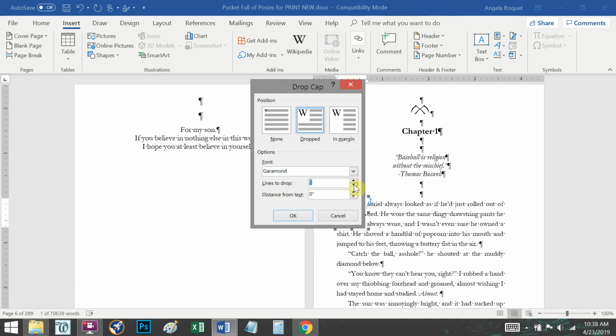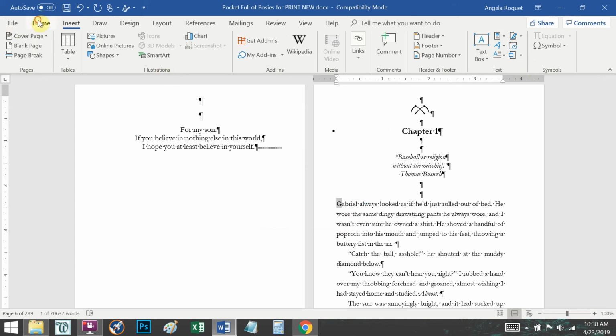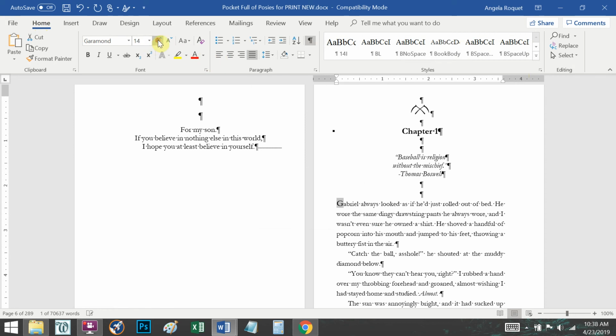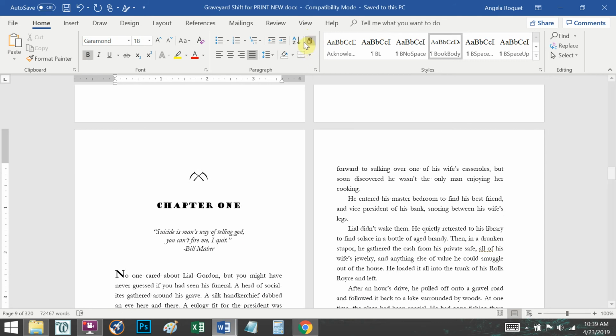You can make it a little smaller. You can change the font style if you want. So you can do a lot of different things. I'm going to hit none. And I'm going to come back to home here. And I'm just going to increase that to 18 and make it bold. And that works for me here. So if I turn this off, I'm going to hop back over to this one here.